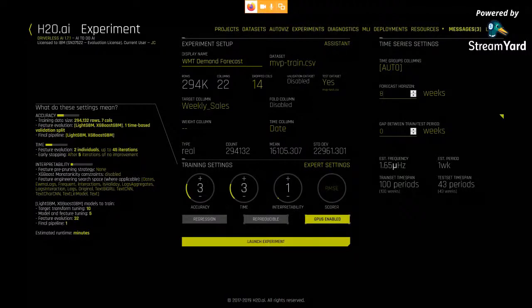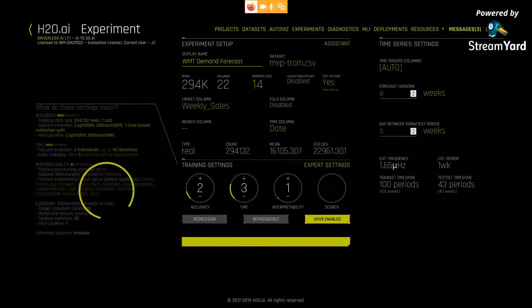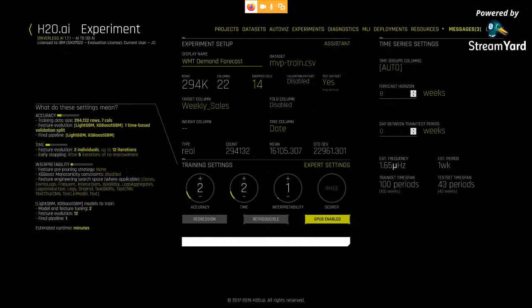There is no gap. If there was a gap between the training and test data, we would enter it here. So I think we're all set and ready to go and launch this experiment. Let me crank it down even more. It's not going to be very accurate and the time is not good, right? But we want it to get through this. I want to make sure everything's set properly.